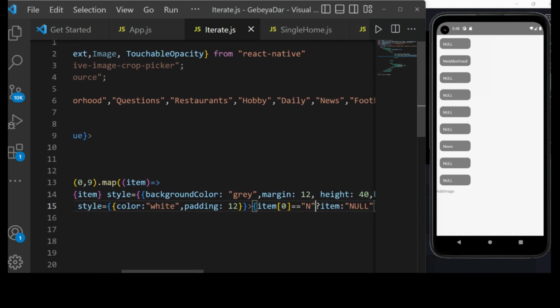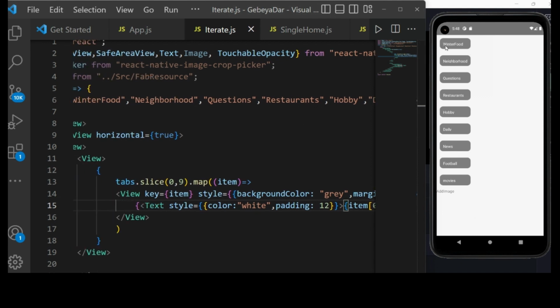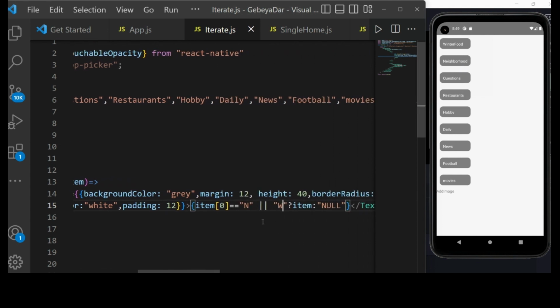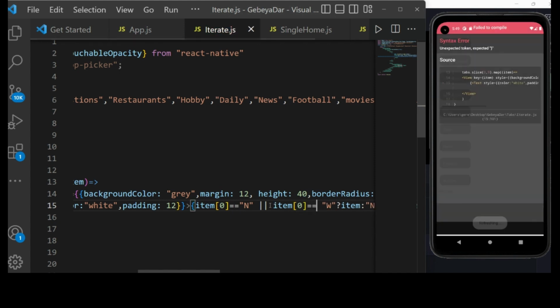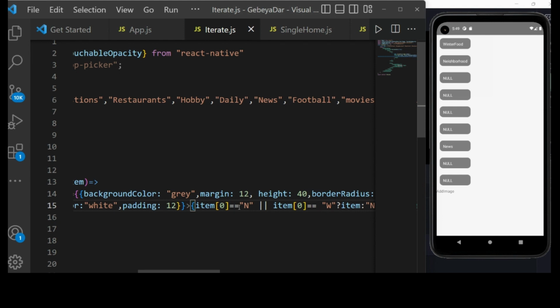Or we can also make more conditions, like if the first letter of the string is n or w, show the string itself. So it starts with w, it's showing the string itself. Starts with n, so it's showing the string itself. Okay, what's wrong here? If the item is n or w, show the item. Now it's showing all of them. Maybe here I should do the same thing again. Copy. Yeah, so if the string starts with letter n or w, show the item. If not, show null.